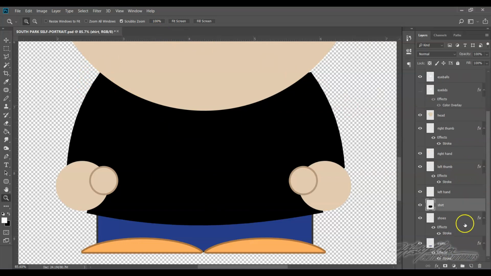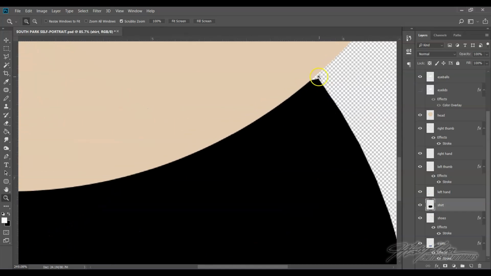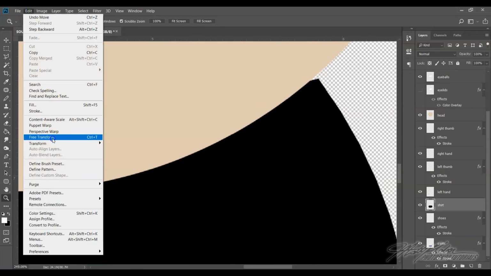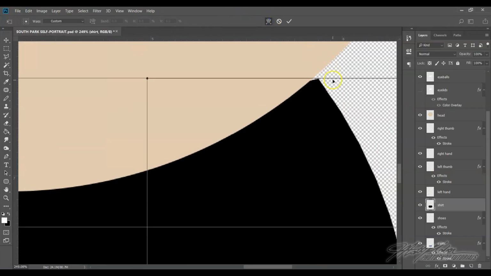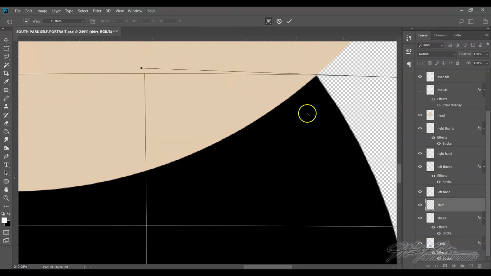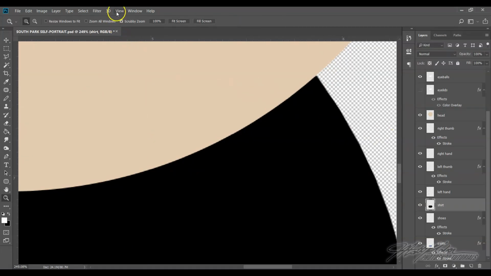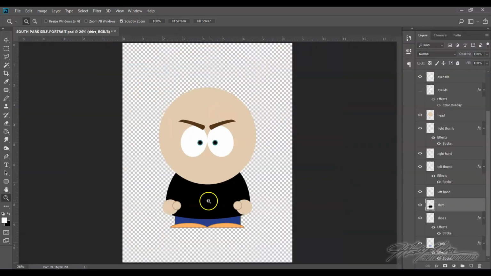I'm on the shirt layer. There's the shirt layer. And say I want to add some kind of weird hoodie thing right there. You can see right there, there's a little gap. It's going to bump. So I'm going to go to edit, free transform. Use the warp tool. Just click on this. There it is. Hit enter. It's gone. You get on the screen. Okay, good.